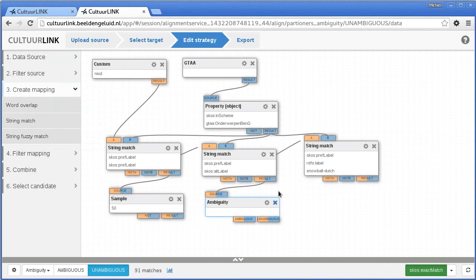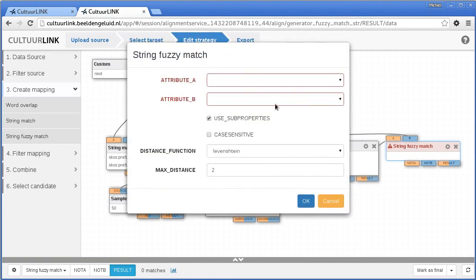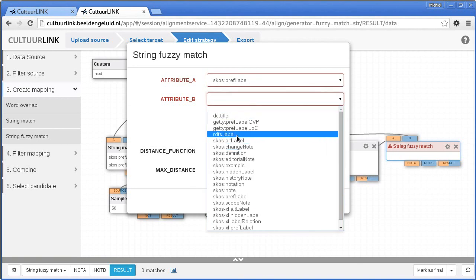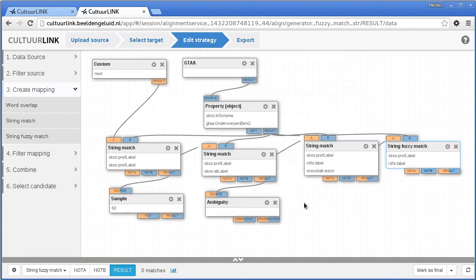So let's try another type of matcher. So the string fuzzy match. Let's connect it in the same way again to the not and to the results of the audiovisual thesaurus. So again, we have the same type of configuration for the attributes that we're going to use. So we're going to use the preferred label and the RDFS label. And now we have different options here. So for now, I'll just leave them as default and let's see what happens.